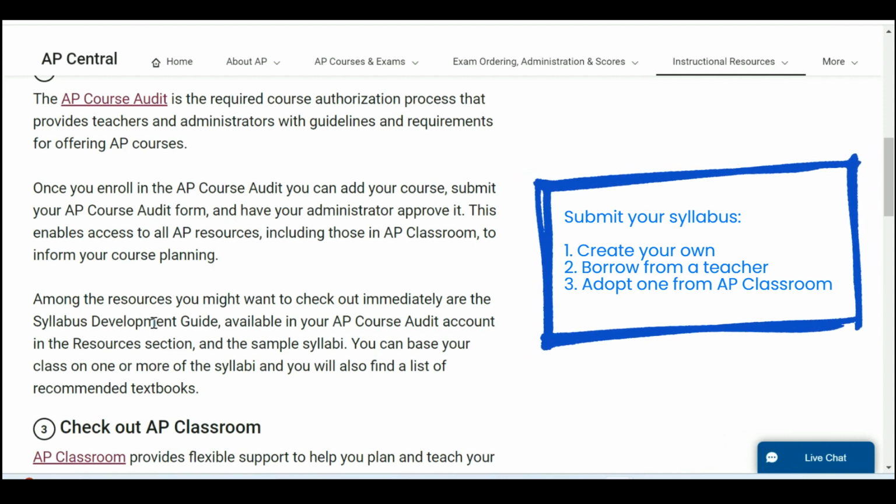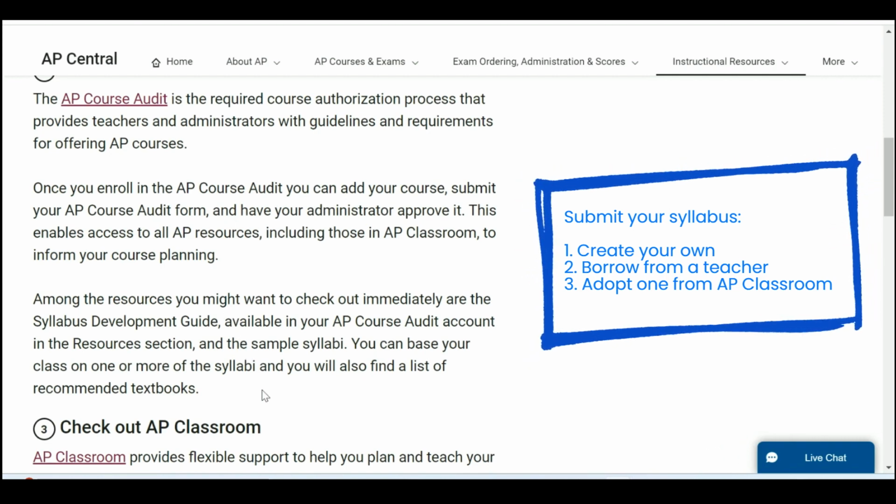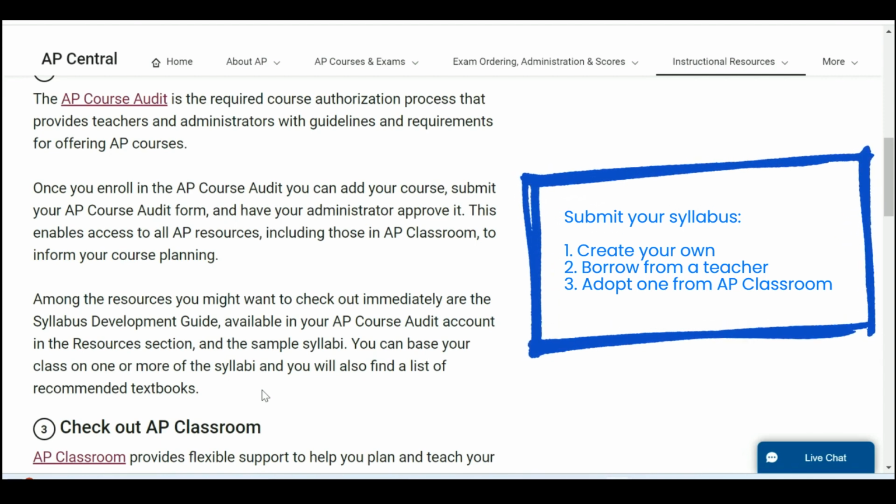You can use the development guide to create your own syllabus from scratch, ensuring it meets the AP course standards, or you can adopt an already approved syllabus from another teacher at your school who also teaches this course. However, the easiest thing to do is going to be adopting one of the syllabi already available to you in AP Classroom. This syllabus will come already filled in with the required components, and you can modify it however you wish. If you go this route, it will only take a couple of days to get your syllabus approved.